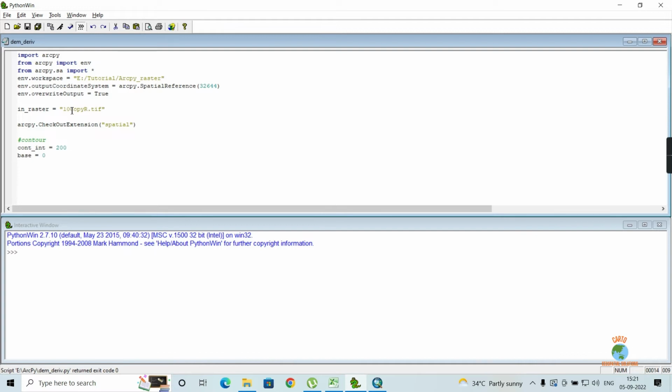So we have given the contour interval parameter and the base parameter. The next one is we are going to define the output contour name. Let me give the name as op underscore cont is equal to. Here I am going to define the folder path in which it is going to be saved. Let me copy this folder path and paste it here. Right. I'm going to give the name as con.shp. So the contour parameters are done. We have defined the parameters as well as the output name.